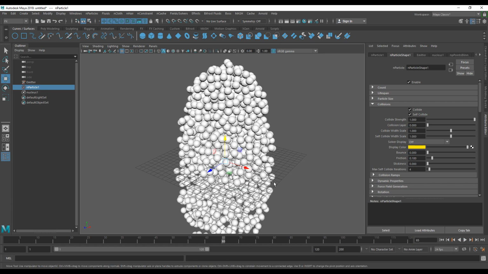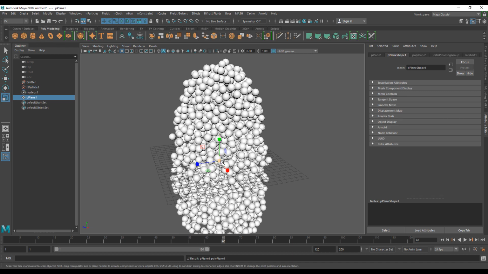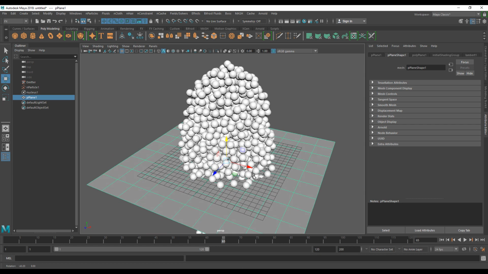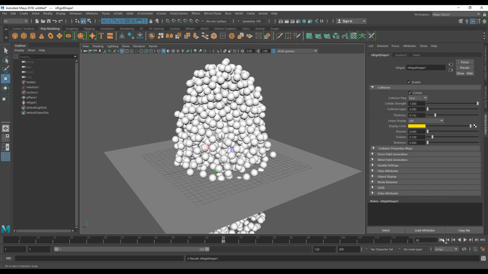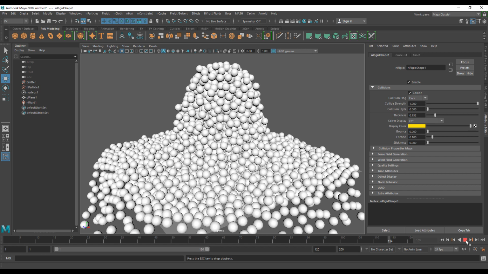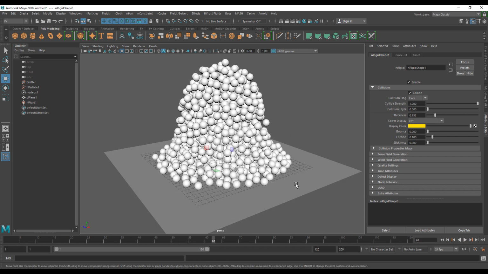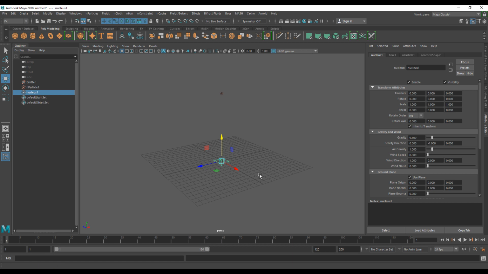So this is it, and now I want the particles to collide with this floor also. You can create an object, maybe like a plane, and scale it up, or any other object, and set it as a passive collider. Now the particles will collide with that object, but once they get off of that surface, they'll still go down. So what I'm going to do is delete this, and I'm going to go into the nucleus, and to this option called ground plane and use plane. So now this grid is going to act as an infinite plane.